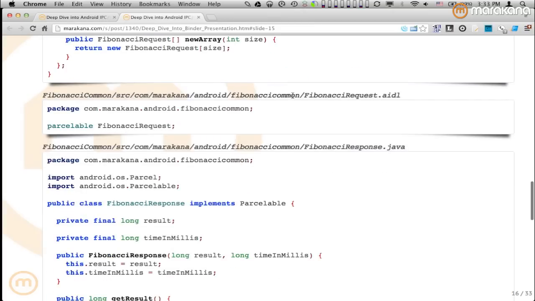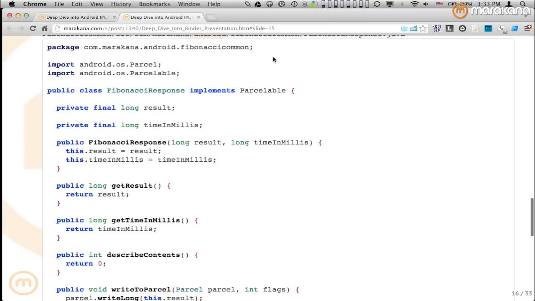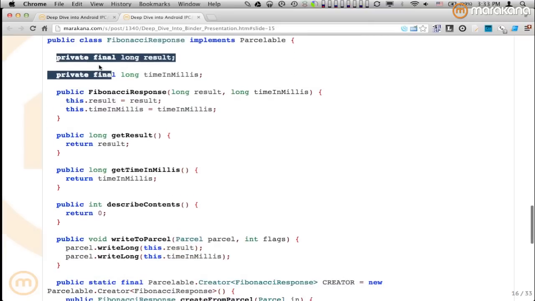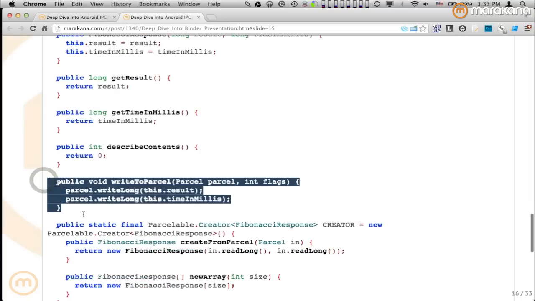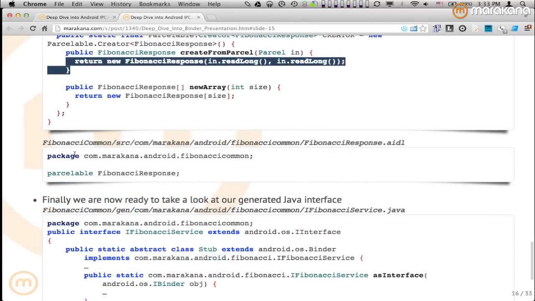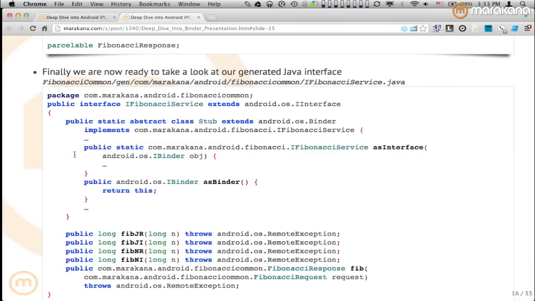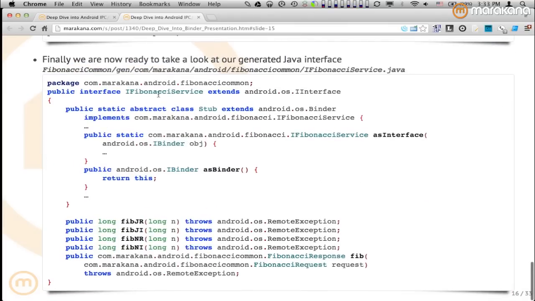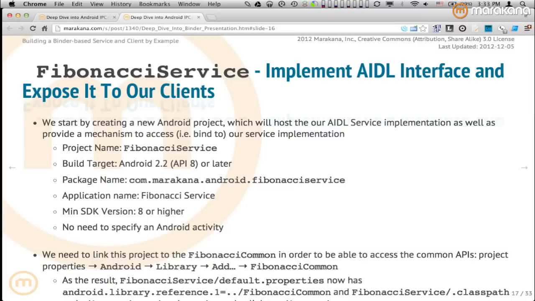Similarly, here's the Fibonacci response. The Fibonacci response also implements Parcelable and has two longs: for example, the result of the Fibonacci operation plus the time it took to perform the operation, say we are interested in that for debugging reasons. And again, it has to implement writeToParcel and createFromParcel. So that's essentially like serialization, except it's on you to do it. Once you do this, the AIDL tool will automatically generate the IFibonacciService. It will include those five methods, but this time as Java methods. That's it. That's how you define the common interface.